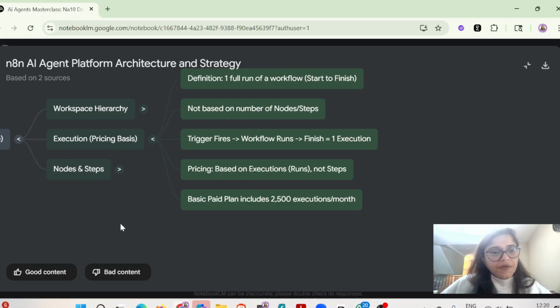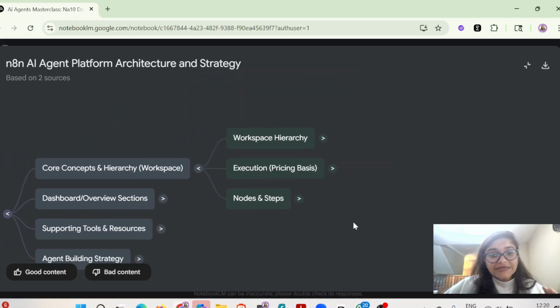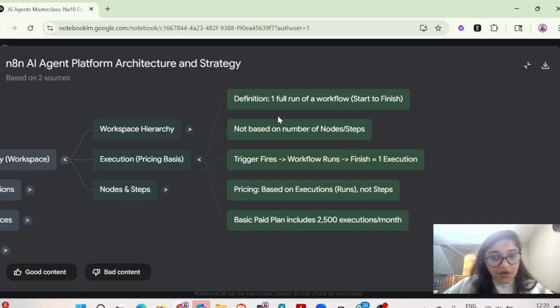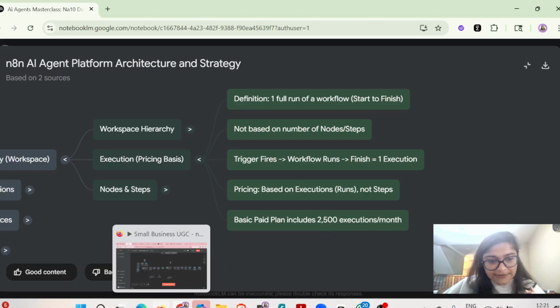Now let's talk about executions. Because they have a lot of confusion, because what we have to pay is as per the executions. So one full run of work, that is start to finish, is your one execution, and that is what you have to pay. That is what it is said that in a basic pay plan, you pay for around 2,500 executions. Right now it is that, maybe it gets reduced or changes, but you get this much, and it is enough. How? I will give you one example.